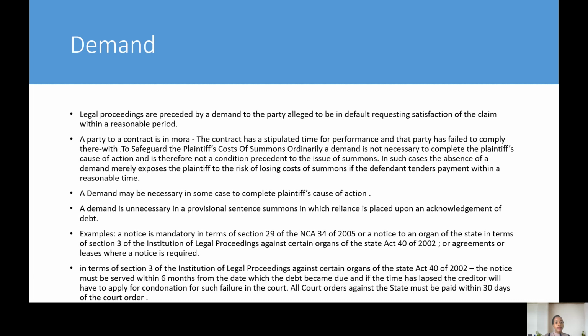Demand. Legal proceedings are preceded by a demand to the party alleged to be in default, requesting satisfaction of the claim within a reasonable period. A party to a contract is in mora when the contract has stipulated a time for performance and the party has failed to comply therewith.